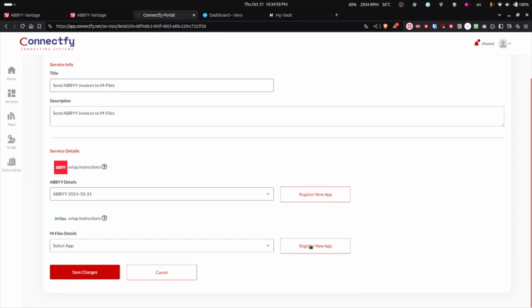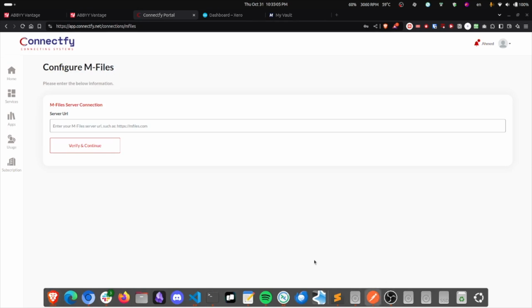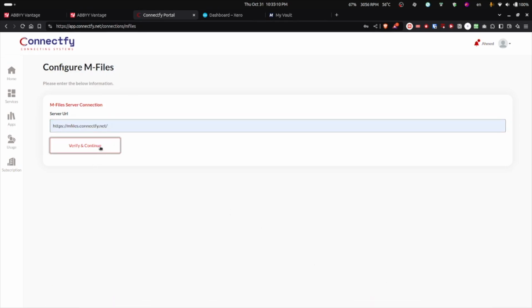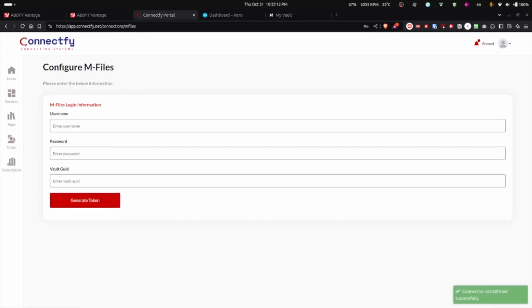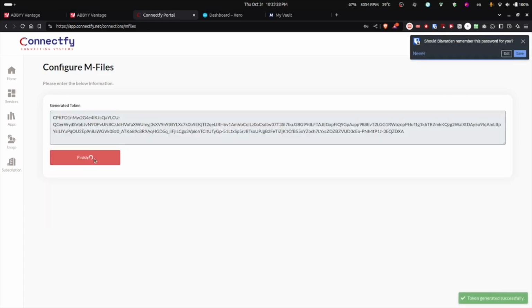Now I'll repeat that step for MFiles. Here you'll add your MFiles server connection URL, hit Verify and Continue, and then log in with your username, password, and Vault GUID. Then you'll just generate token and finish.